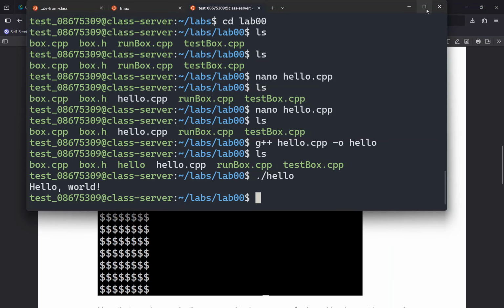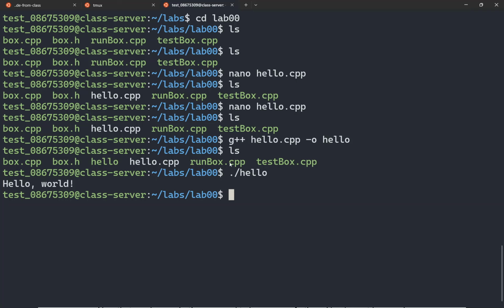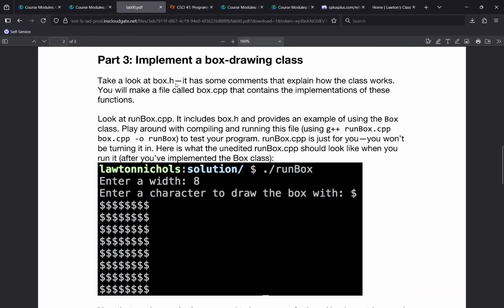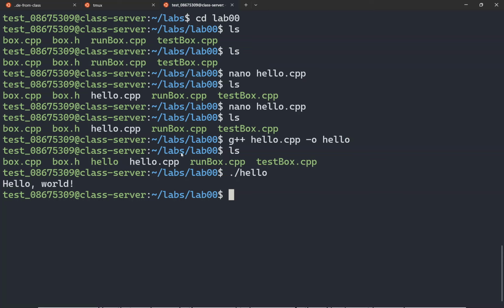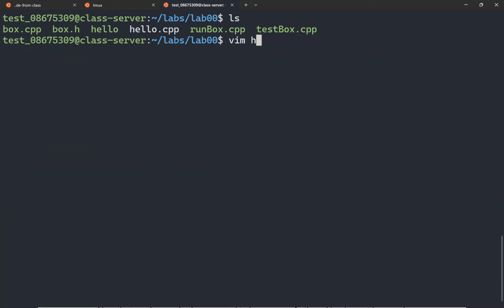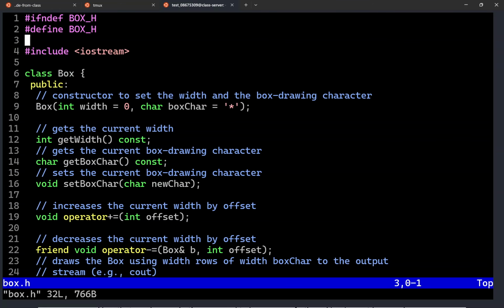The next part of your lab is to work with these other files, the ones about boxes. All right, so I've got a box drawing library, essentially. That's what's going on, okay? So I've got box.h and box.cpp that describe a box class. And the box class represents a box on the screen, eventually, at least, using a certain character to draw the box. So it could be stars, could be dollar signs, could be anything. Single characters, though. And that is what you're going to implement. Those two files.